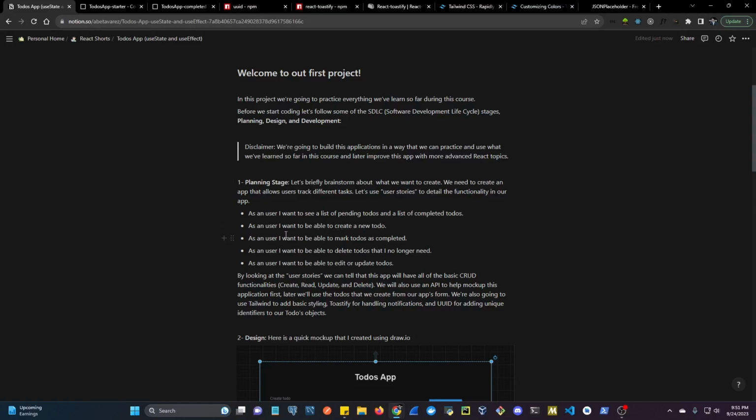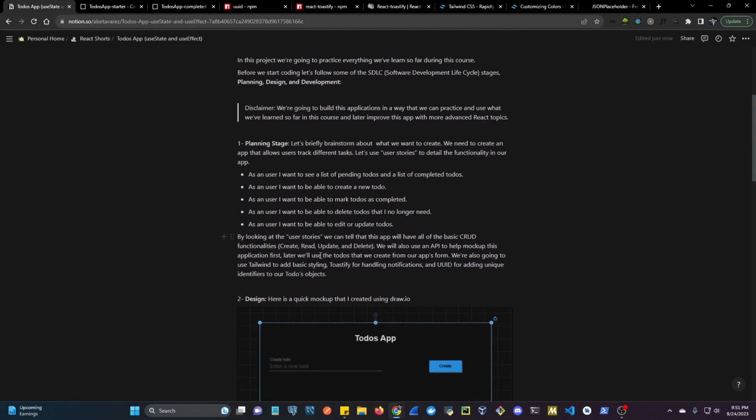As a user, I want to be able to mark to-dos as completed. As a user, I want to be able to delete to-dos that I no longer need. And finally, as a user, I want to be able to edit or update to-dos. By looking at the user stories that we're going to create, we're going to be implementing all the basic CRUD functionality. CRUD stands for create, read, update, and delete, which are the basic functionalities that you will have in an application.